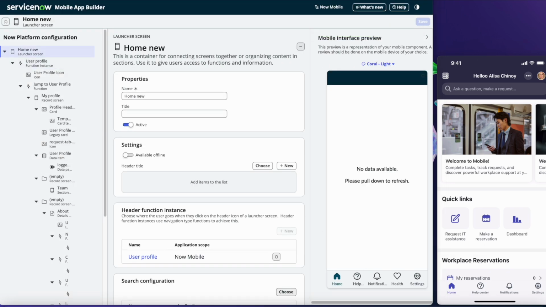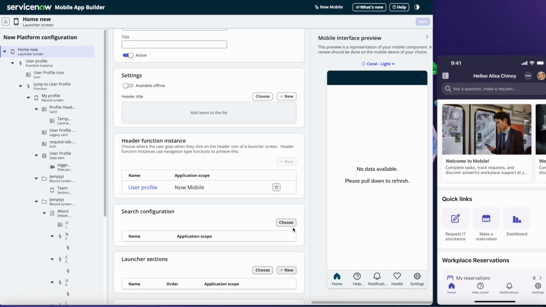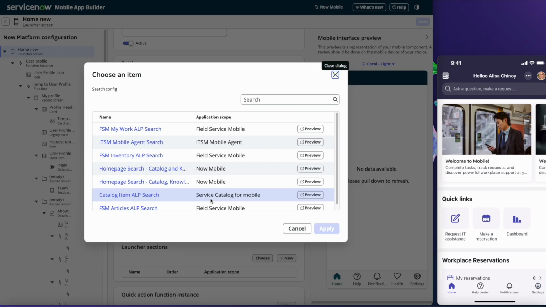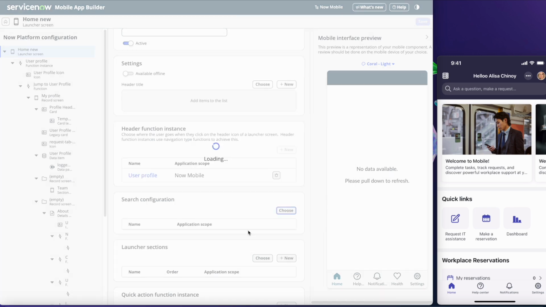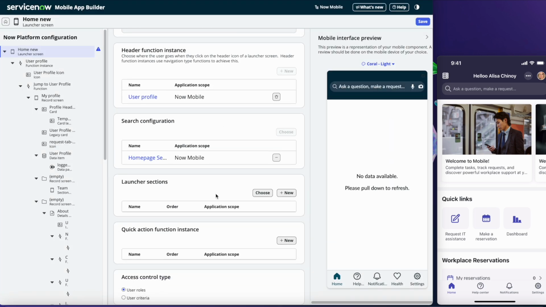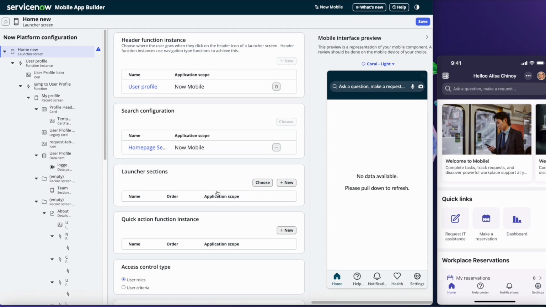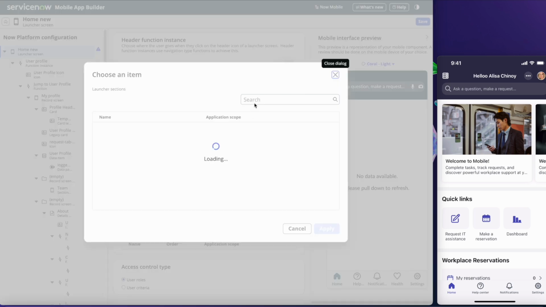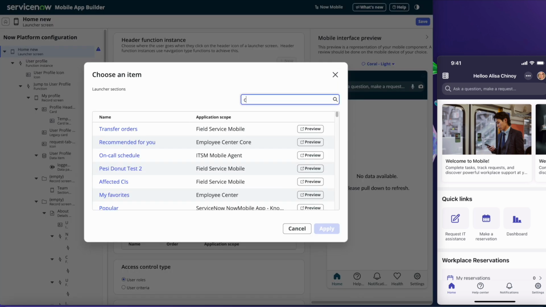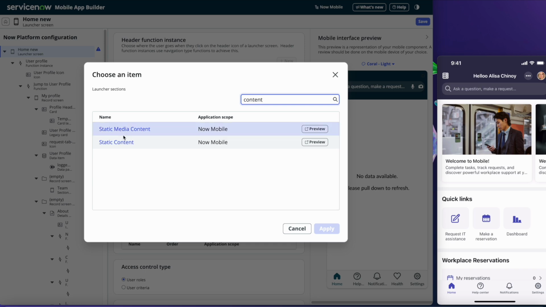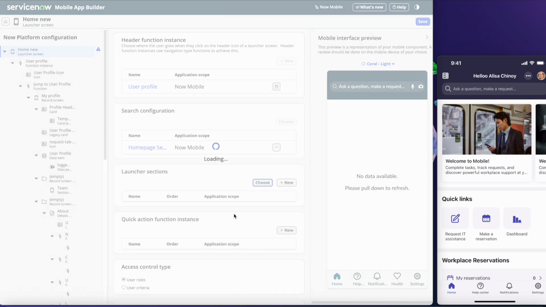Next, we'll enable search. We'll use an existing search configuration so users can quickly find what they need, right from the launcher screen. Then we'll add a few UI sections to round out the experience. Let's go ahead and use existing section icons, like content and quick links, to keep things simple and familiar. Once everything's set, just click Save.